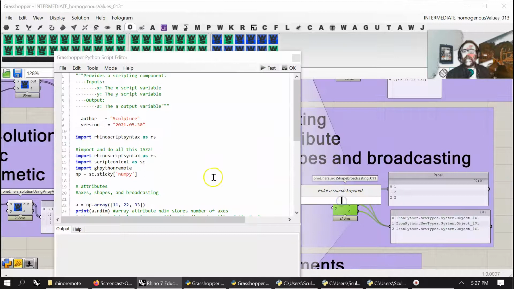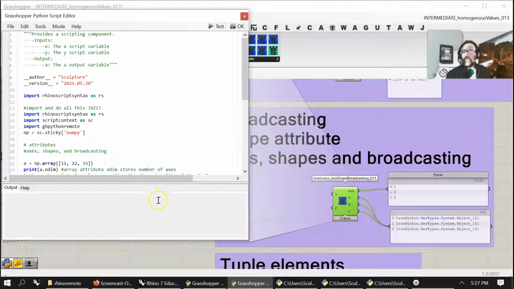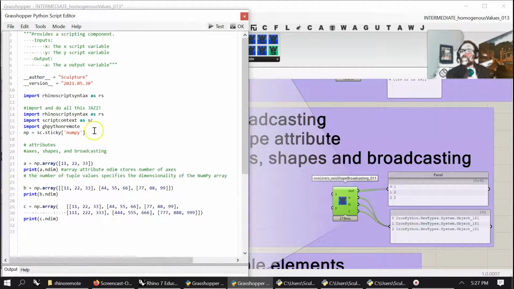Here's the next one. Have a look at broadcasting, dealing with axis shapes, and then hopefully getting on to broadcasting, which I think we're just preparing for in the sense of understanding axes and shapes of arrays. So in this one, import and do all this jazz. Put in that basic thing that I have up here in my sample file, and then we're looking at attributes of axes, shapes, and broadcasting. I don't think broadcasting yet. A is going to be equal to this array, and if you're going to use this dimension tool, ndim, that's the array attribute ndim, which stores the number of axes.